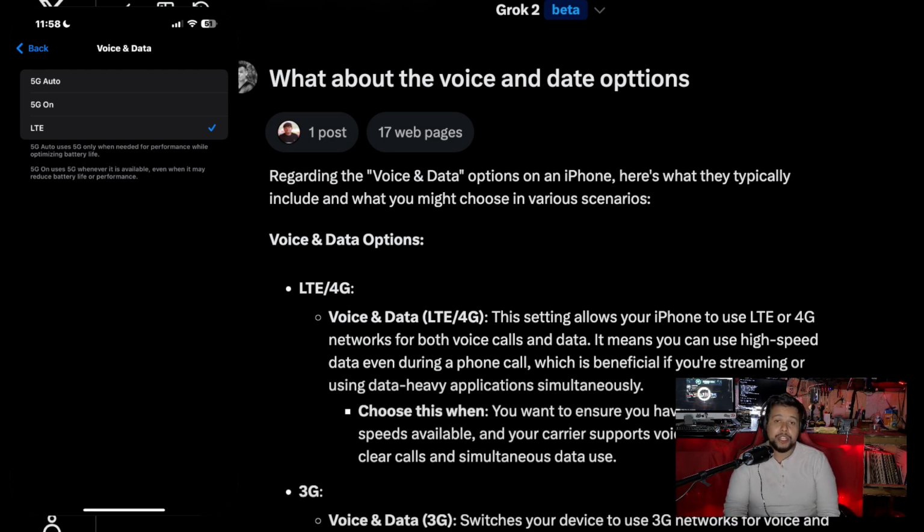So the LTE 4G. If you have an older phone, you'll have the 4G. This setting allows your iPhone to use LTE or 4G networks for both voice calls and data. It means you can use high-speed data even during a phone call, which is beneficial if you are streaming or using data-heavy applications simultaneously. Choose this when you want to ensure you have the fastest data speeds available and your carrier supports voice over LTE for clear calls and simultaneous data usage.